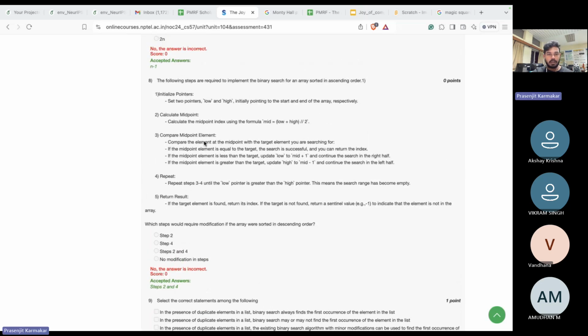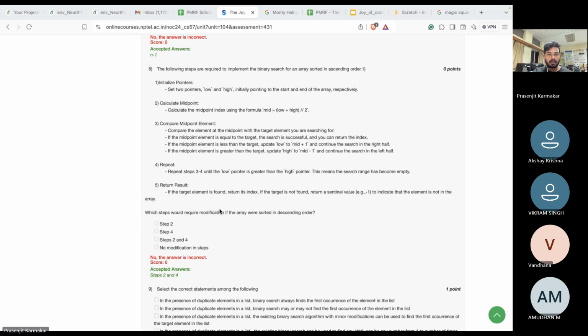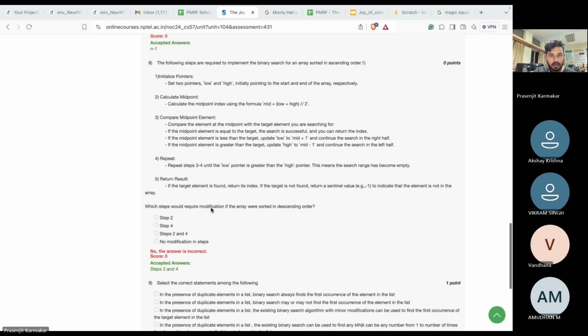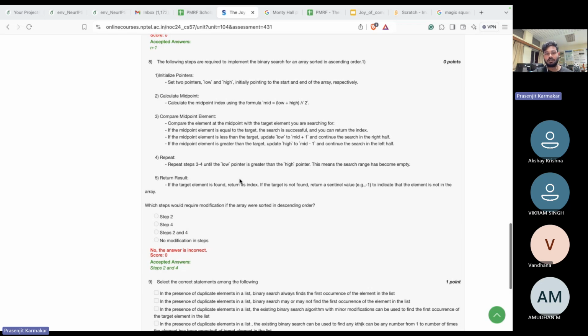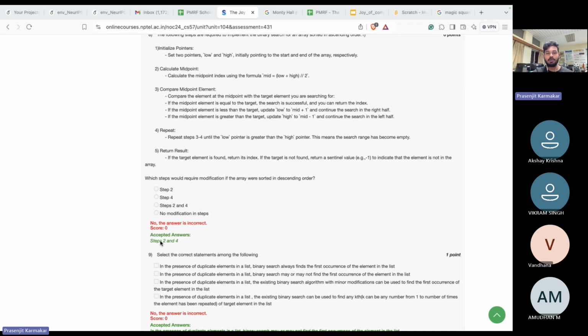For example, here they are asking which steps would require modification if the array is sorted in descending order. If it is ascending order, you take mid to end if the value is greater. Similarly, if it is descending order and the value is greater, then you take 0 to mid. That is the change. By reading this, you can say it's step 2 and step 4.